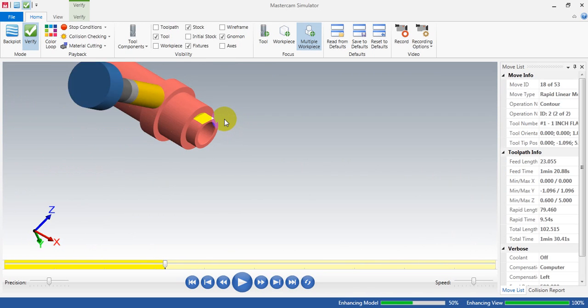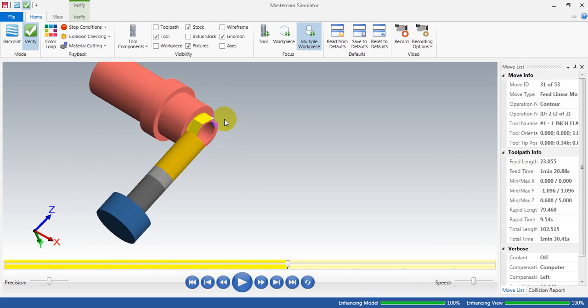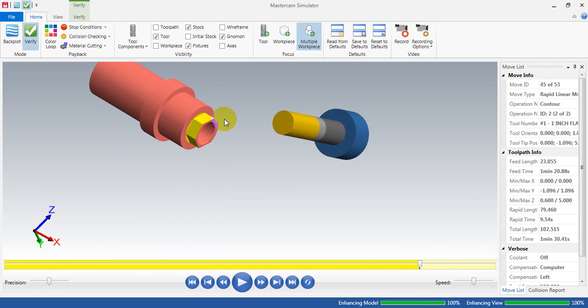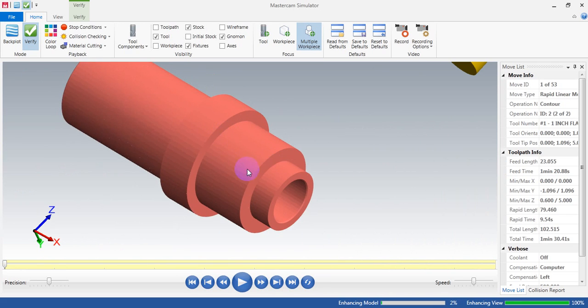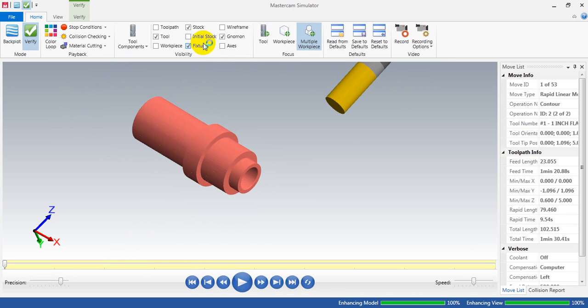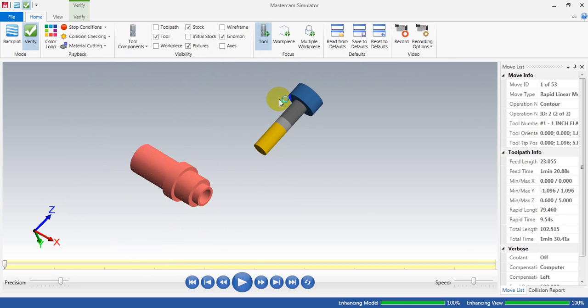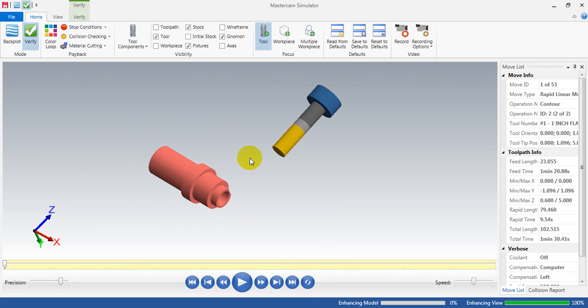Yes, the second face, the third face, the fourth, the fifth, and the sixth. Okay, we need to double check it. There's some error here. This is because of the resolution of the screen, not about the toolpath. We can increase the precision of the verifying. I will make the tool stay fixed. Okay, redo it.